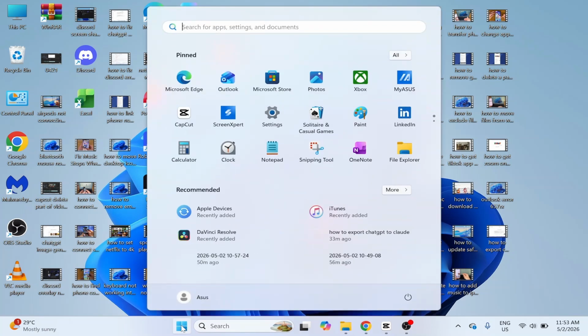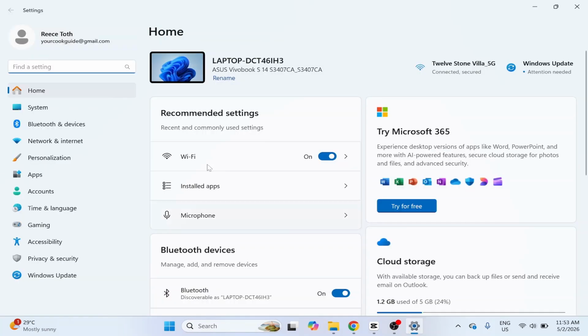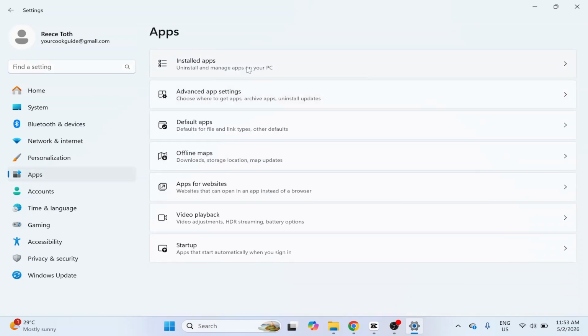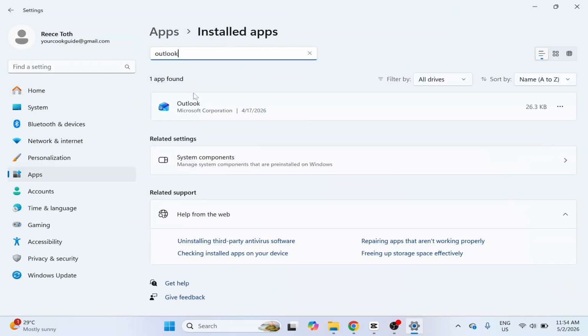So open up your Start menu. You can then click on Settings. From the left-hand side, select Apps and then click on Installed Apps. Now, use the search box and type in the word Outlook. Click on the 3 horizontal dots and select Advanced Options.